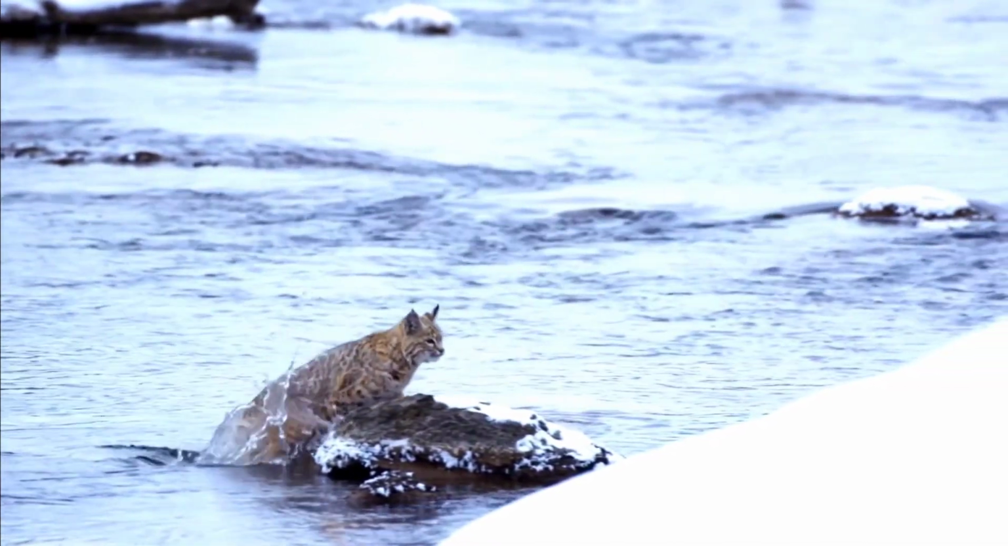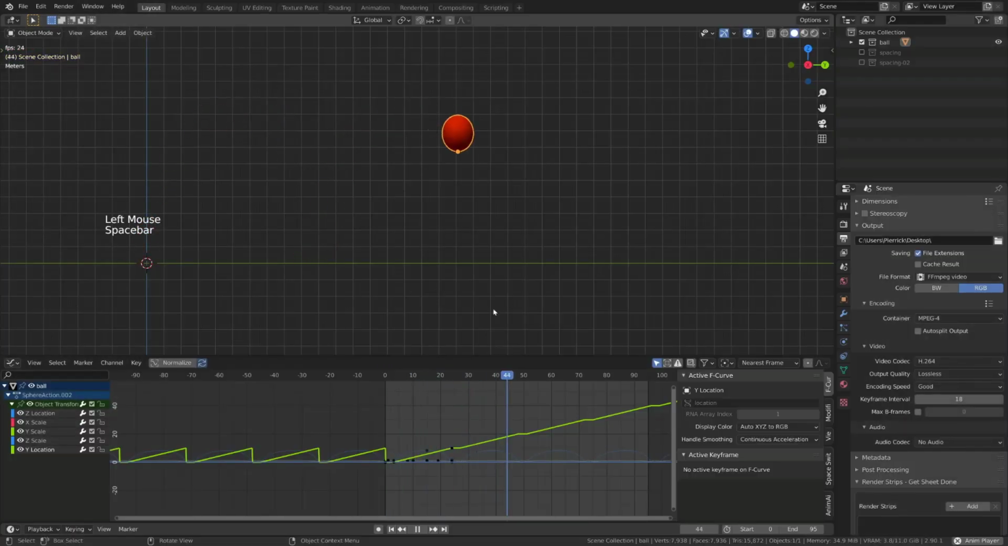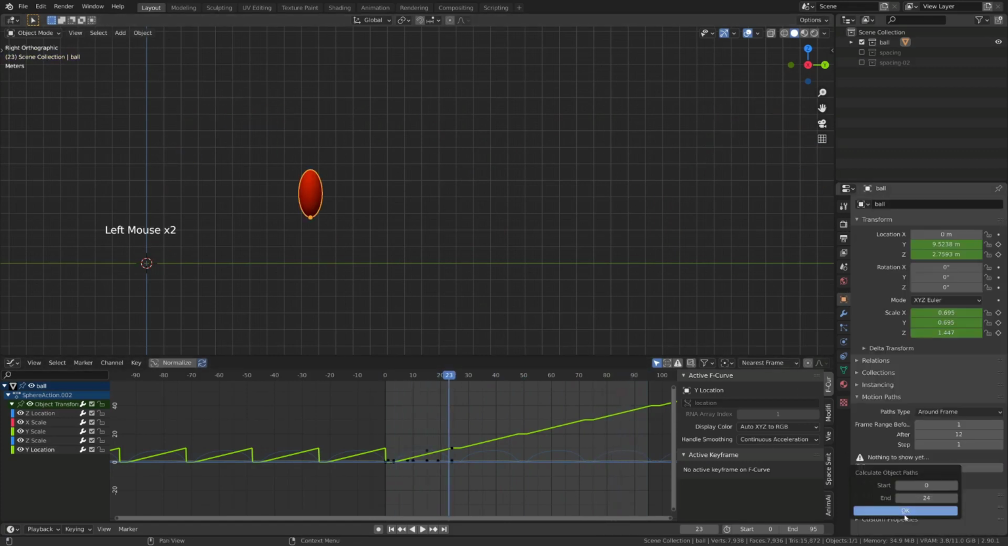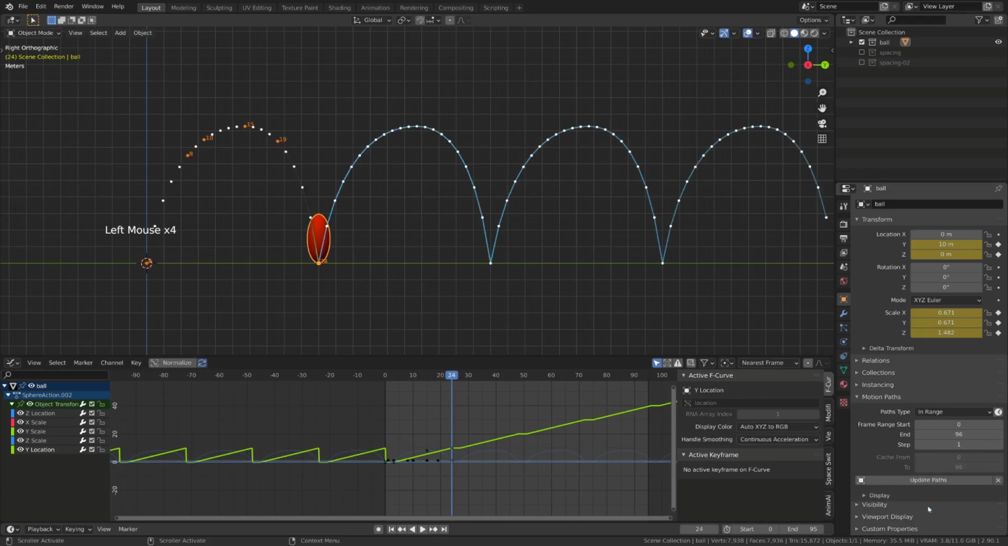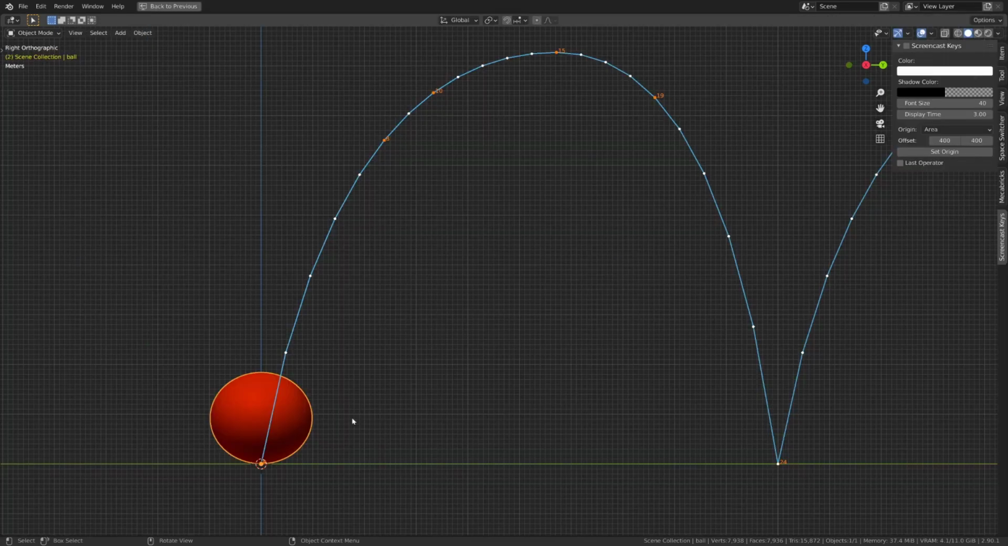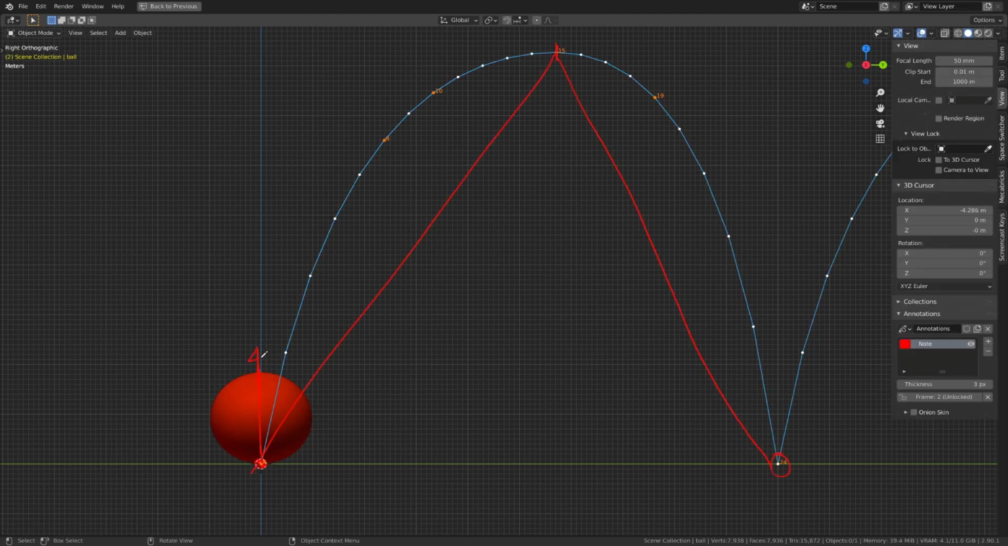To get a better preview of the motion of the ball, I will calculate the motion path. As seen in the previous video, I will go into the object option, motion path, and click calculate the path. I will change the path type to in range and change the end frame to 96. This will give us the motion path of our ball, and it's going to be easier for us to figure out how much we have to rotate it. The idea is to simply rotate the ball toward its next position or its next frame position. And once we have passed the highest point, we will make the ball point toward the previous frame.